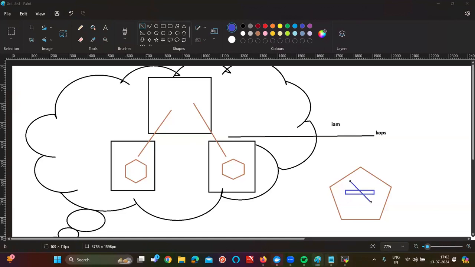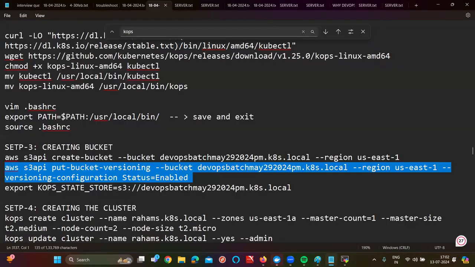So with the help of AWS S3, I am putting the bucket versioning for this bucket in the region US East 1, and I am enabling the versioning configuration. But you need not remember these commands, guys. Just understand the process. No need to remember the commands. So the bucket versioning got enabled.